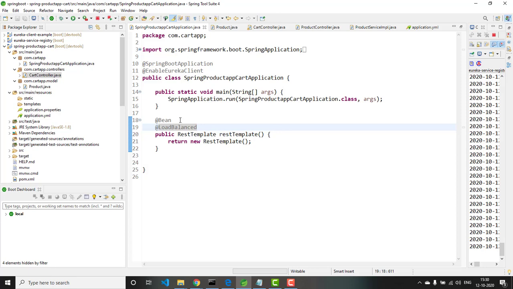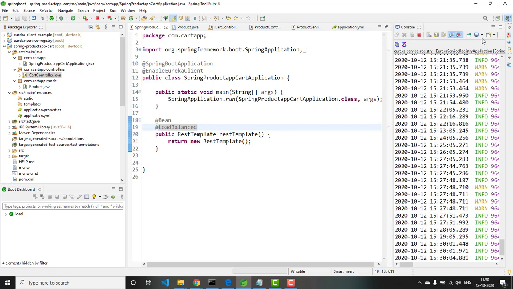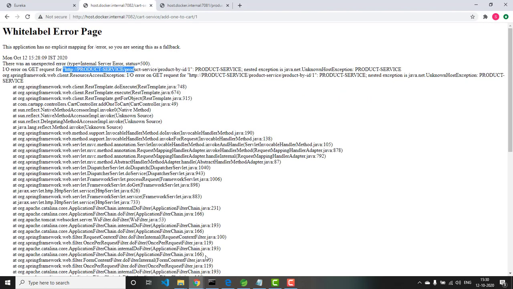Now again I am saving this. The application is getting relaunched. You can see it over here. Now we will go back to the browser. I will refresh. Wow, I got the output. In this way, the microservices communicate between each other.